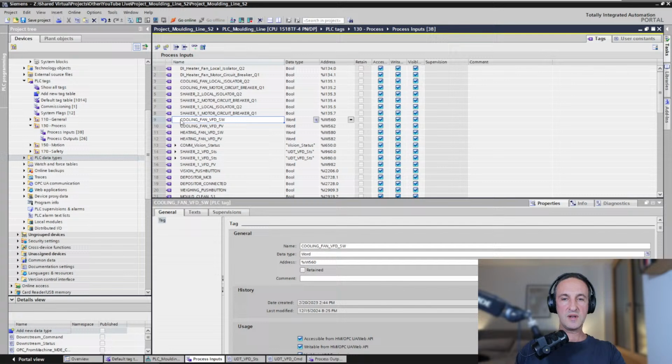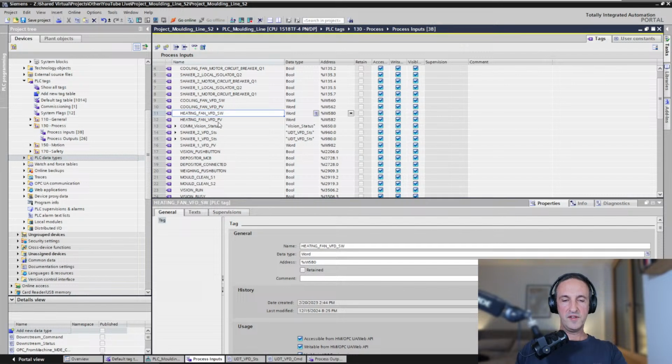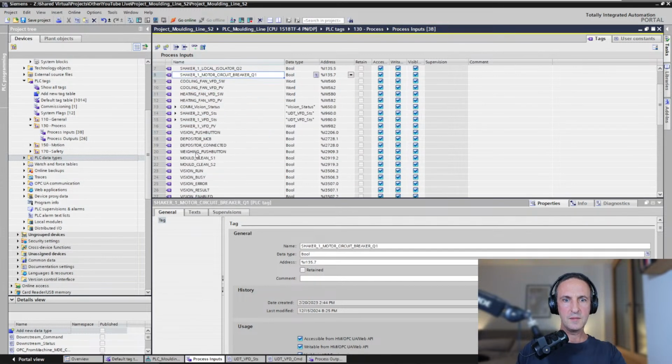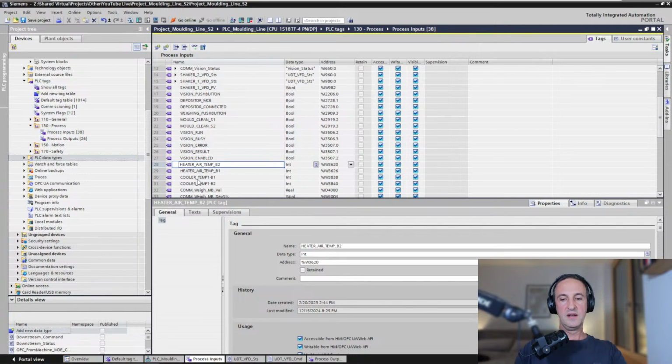For analog inputs, this may be a bad example because these are the VFDs, which we just converted with a structure. But I think there are some temperatures somewhere. Let me have a look here. A heater temperature. So I would take an analog input, starting with AI. Again, heater, air, and then, for example, temperature inlet, B2, temperature outlet, B1.